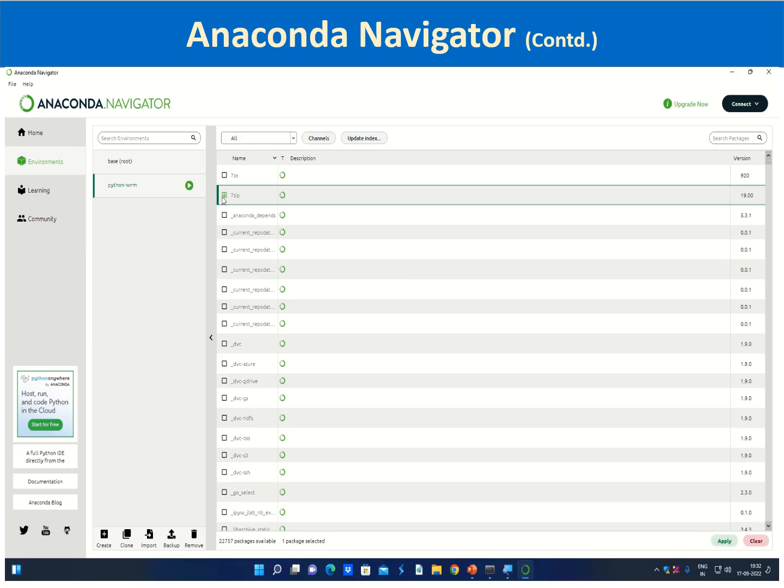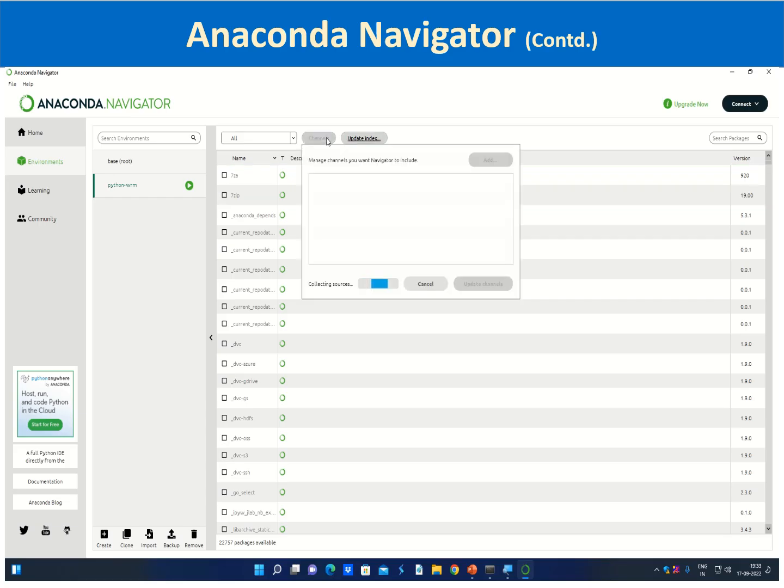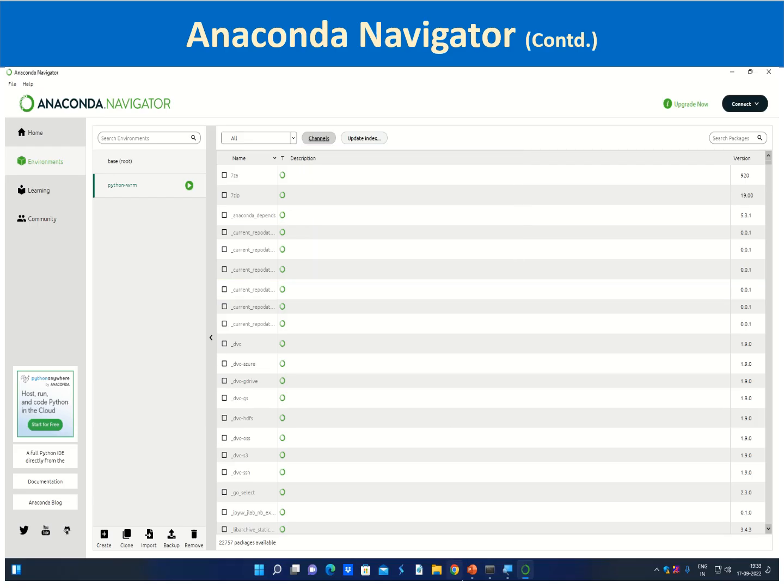Similarly, you can select other packages. You can also check the channels, the Conda Forge channel. If it is not appearing, you can update the channels and add the channel, and therefore you can do the same installation of packages using Anaconda Navigator graphical user interface.